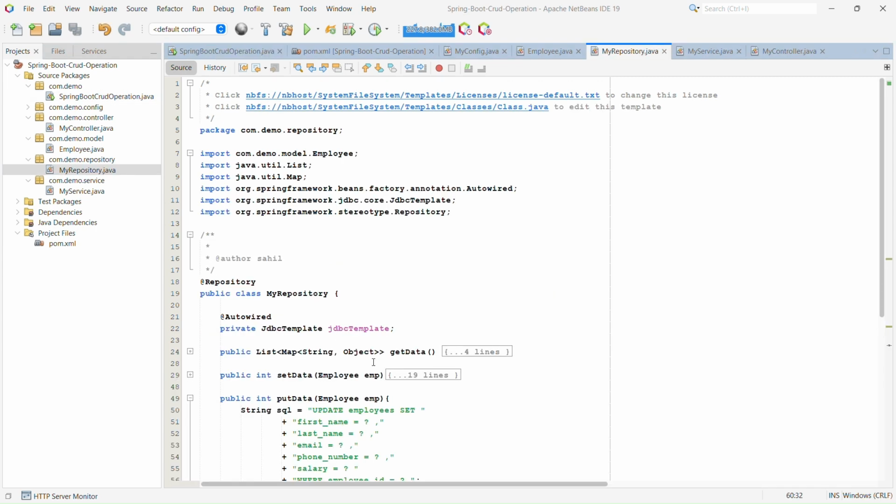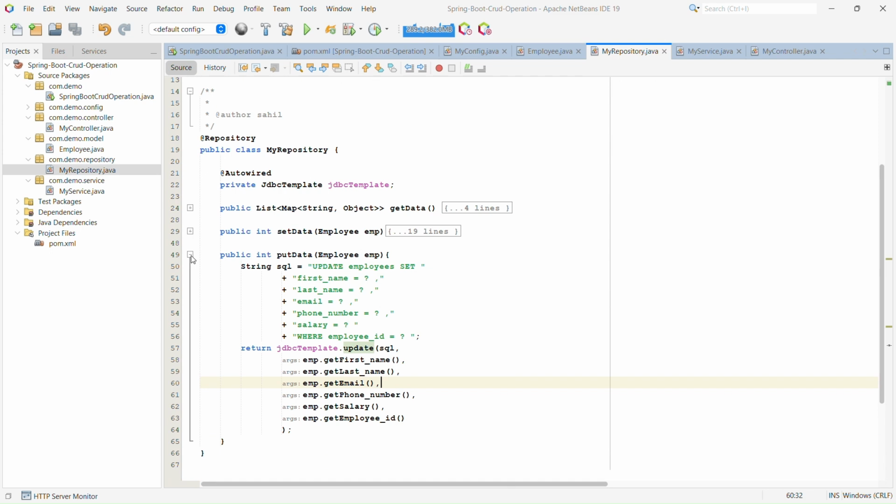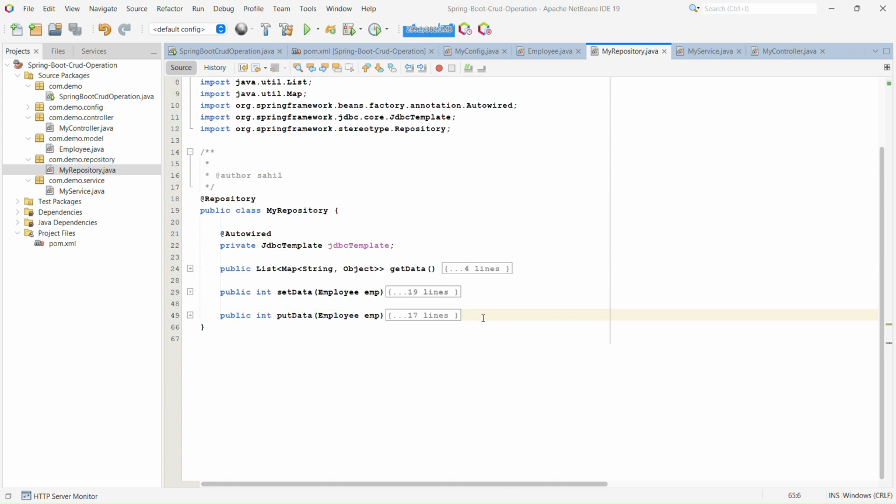In the previous videos, we implemented select, insert, and update operations to manage employee data in our MySQL database. In today's video, we'll learn how to perform the delete operation. We'll create a delete API endpoint that allows us to remove an existing employee record from the database using Spring Boot, service, and repository layers.